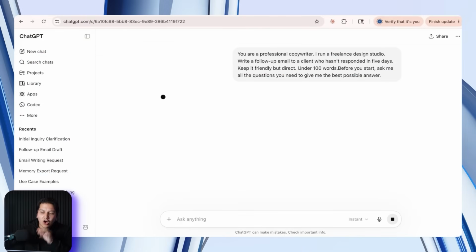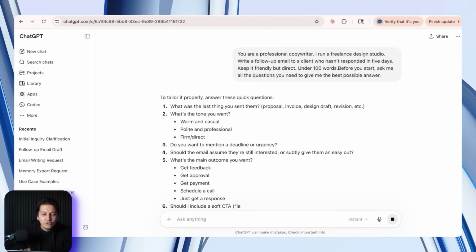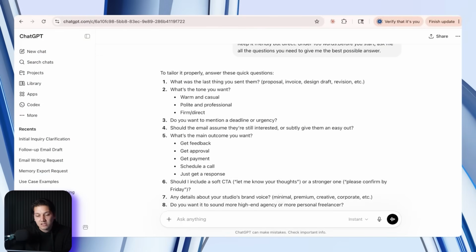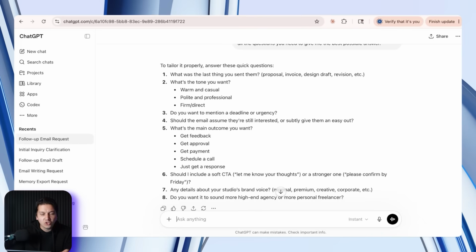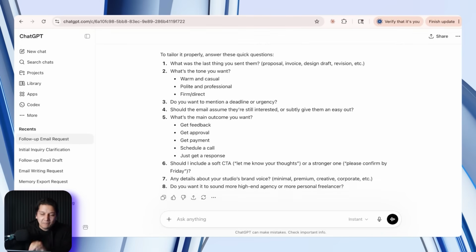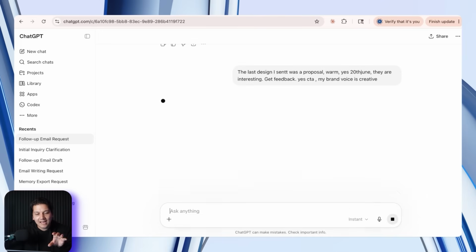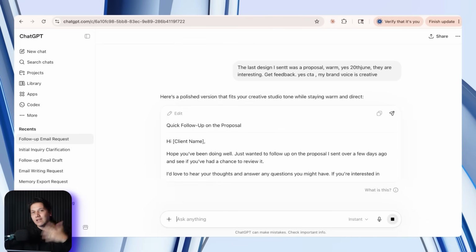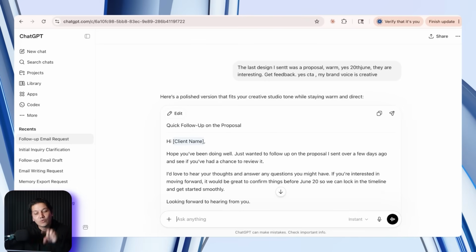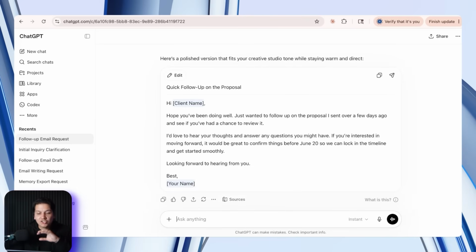And here's actually one more technique that almost nobody uses. Instead of guessing what to put in your prompt, actually tell the AI to interview you first. Simply say, before you start, ask me all the questions that you need to give me the best possible answer. And then it asks, you simply answer, and what it produces after that is dramatically better than anything you'd get by trying to front load everything yourself. That one technique alone will change how you use AI forever.